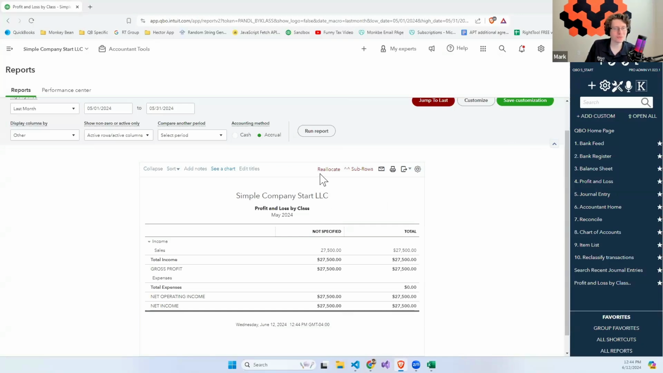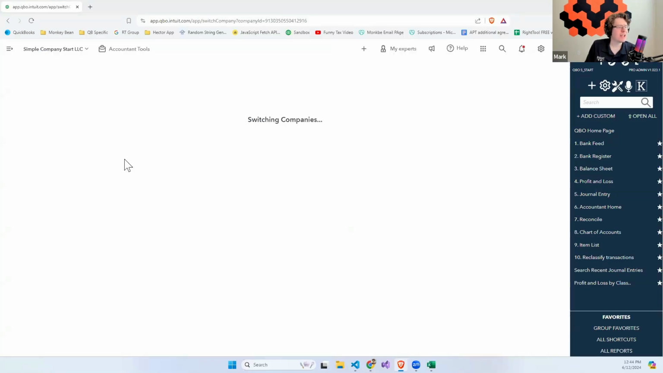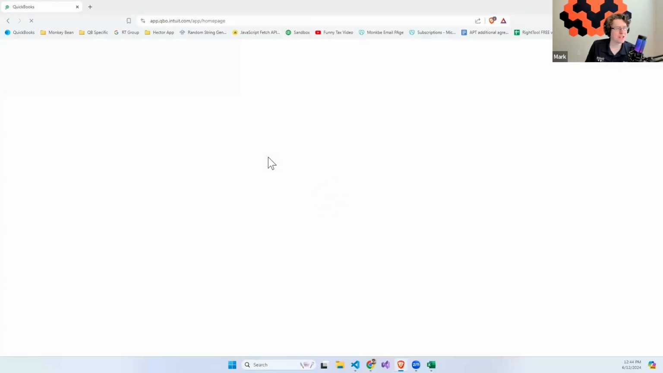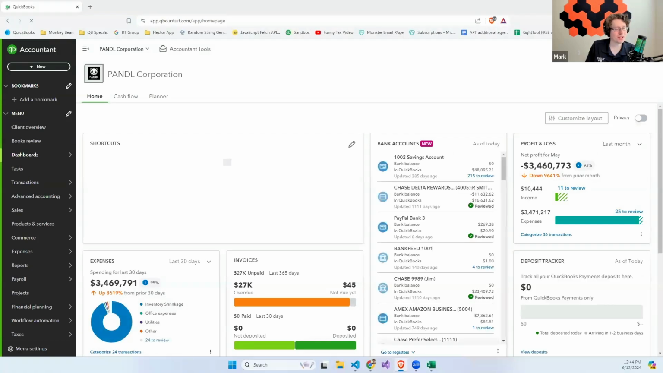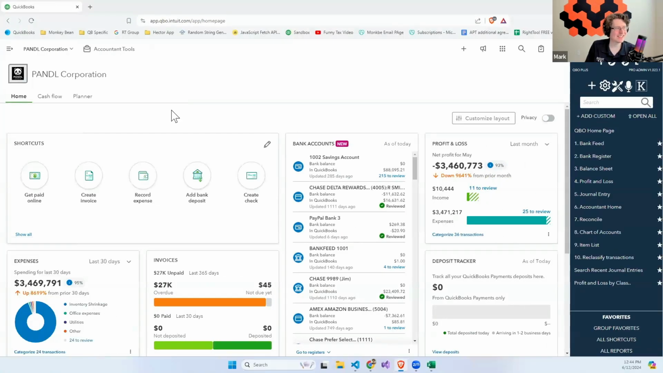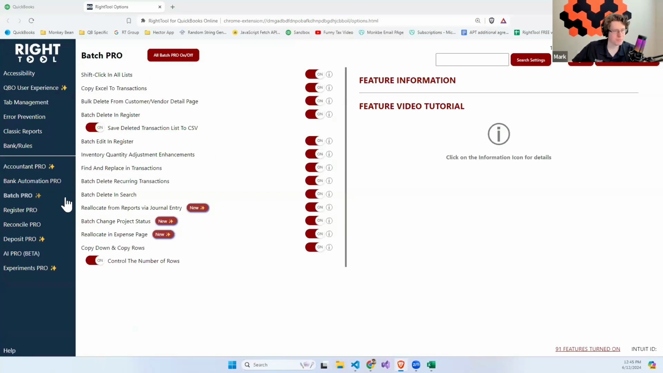Oh, I realize why this doesn't work here. It's because this page doesn't have classes. That's silly on my part. But yeah, you have to be more specific about which page, because I'm having trouble remembering what page had a radio button for account numbers. Let's see. It was either in Batch Pro or Experiments. Account numbers. Let's see. Hmm.